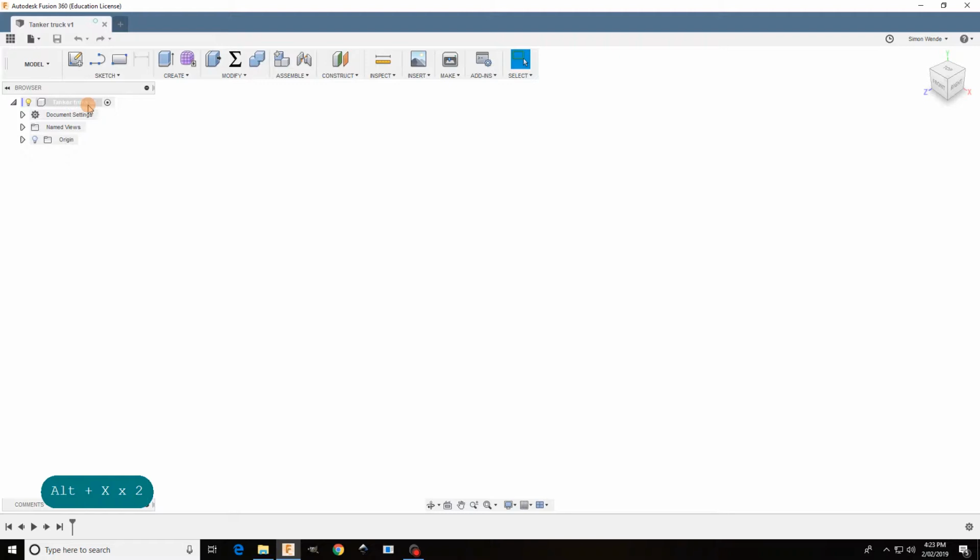We're going to right click on the top level and go New Component. Here's this component. We click once on it until it goes blue, click again, and I'm going to call that component Truck. Enter. It has a dot in the circle. That means Truck is the active component.